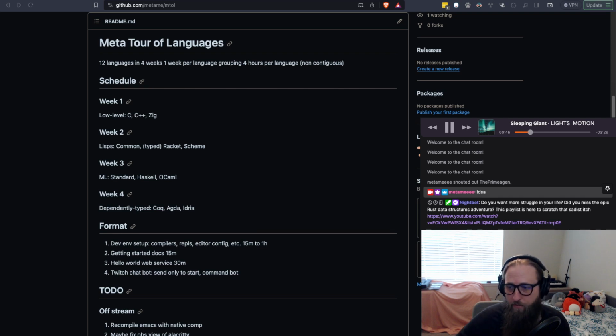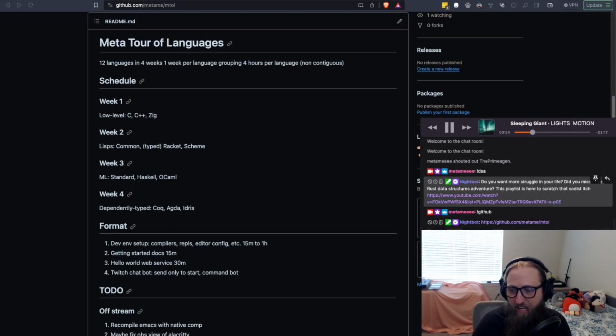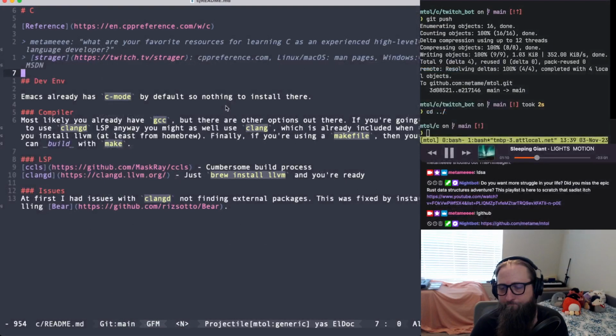We have done some data structures in Rust before, just so everybody knows, and I did update the GitHub command with the actual Metatour of Languages repo. So that's all there as well. I don't think there's anything else too new here. But yeah, that's that.